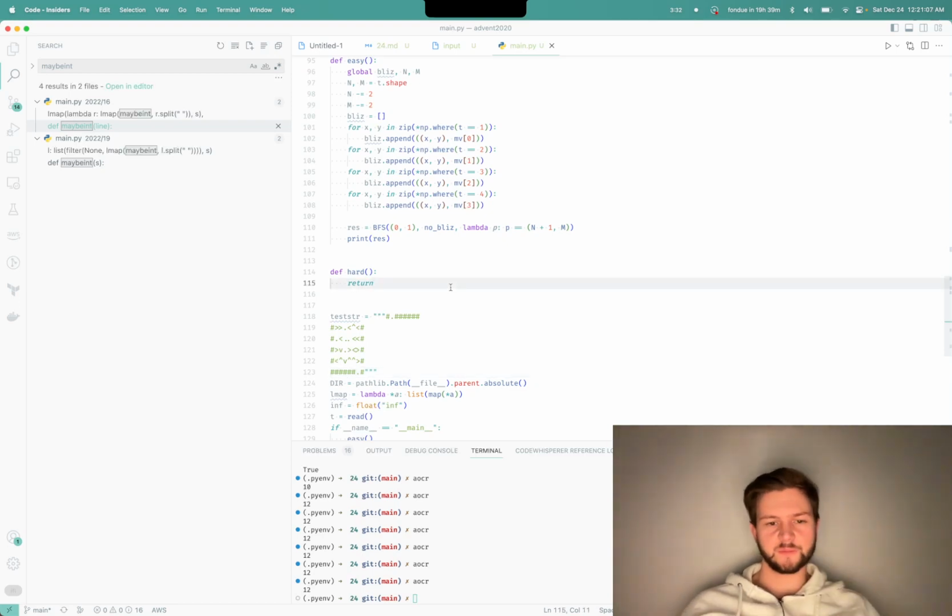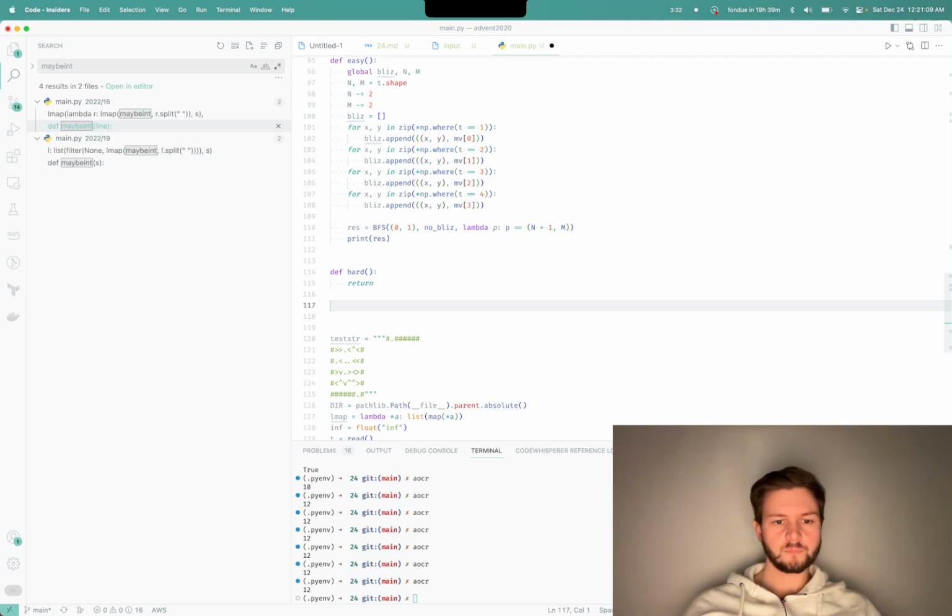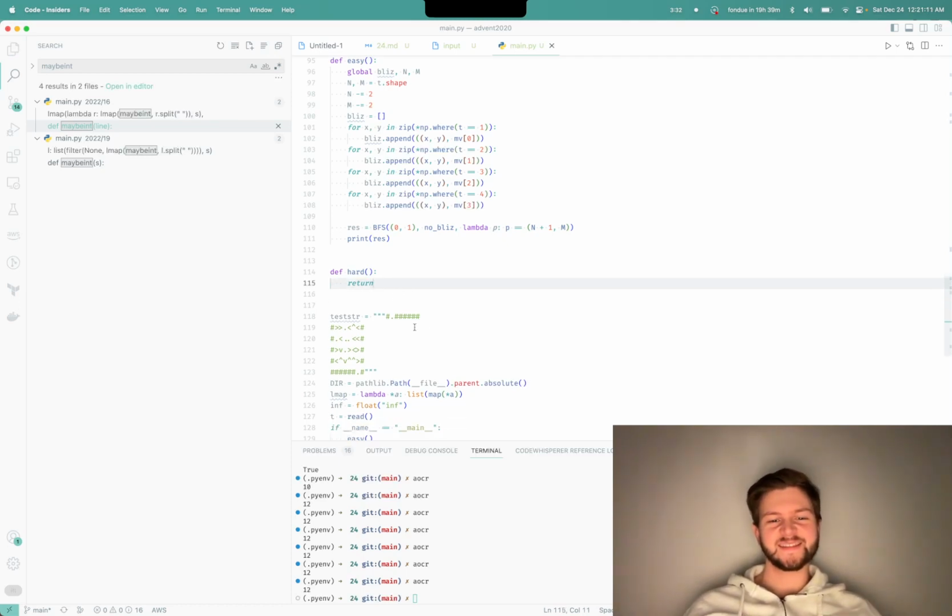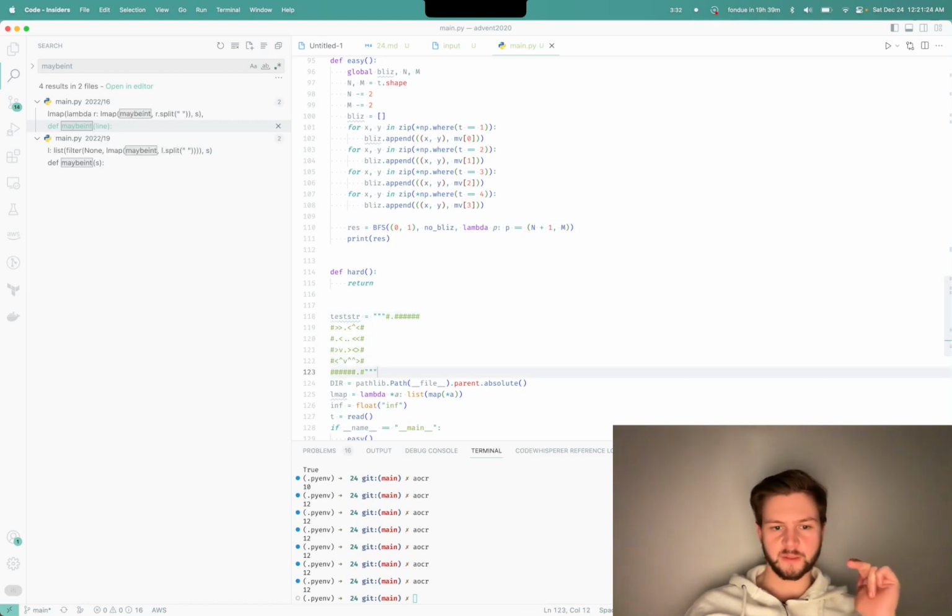No, wait, this can't be true. Okay, this thing is 8 wide, so this is going to be 7, 6. So we're going to move down to 0, 1, 2, 3, 4, 5.